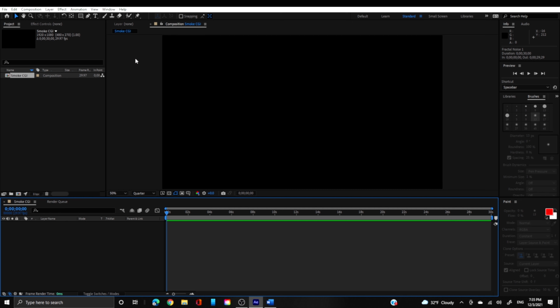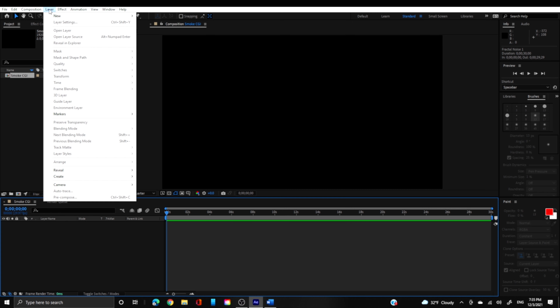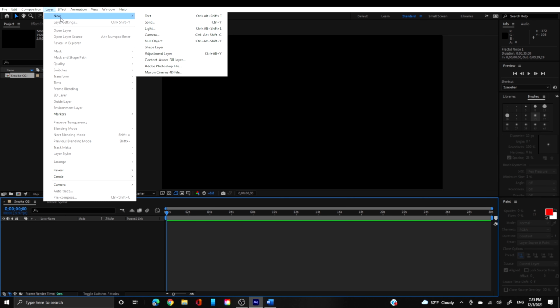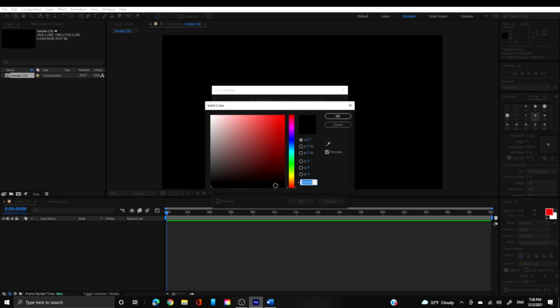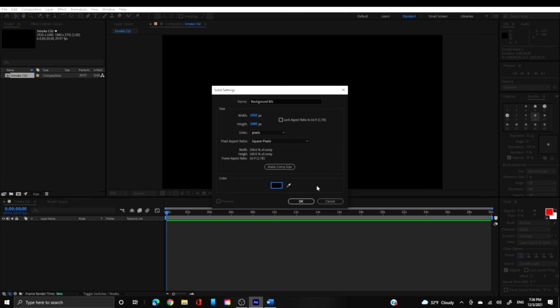Next, you want to create a solid layer. You can do this by going to Layer, New, and Solid. Rename this layer as whatever you want. Here I'm going to go as Background, or BG. Make sure that your dimensions are the same, in this case 1920 by 1080, and then set your background to black. You can tell this by hitting all zeros, and your hex code is also all zeros. Click OK, and then click OK.